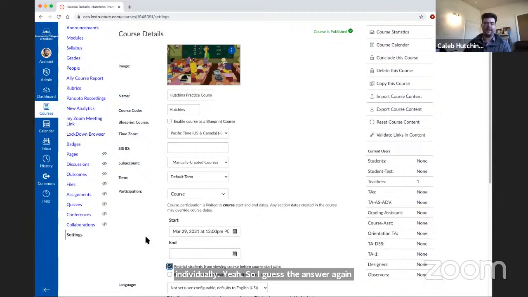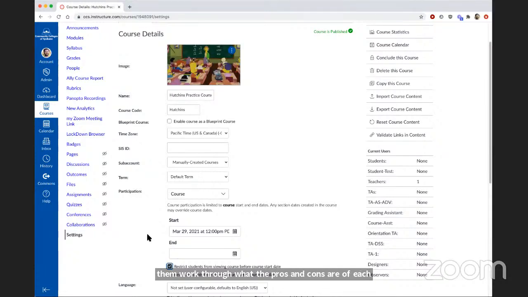Yeah. And if a faculty member is in that situation and they're not sure what the better solution for their situation is, come talk to us and we can help them work through the pros and cons of each solution and figure something out for them.